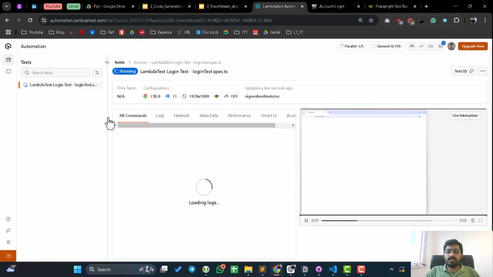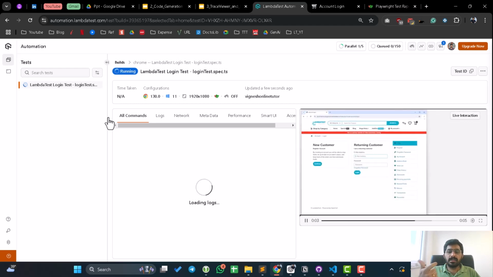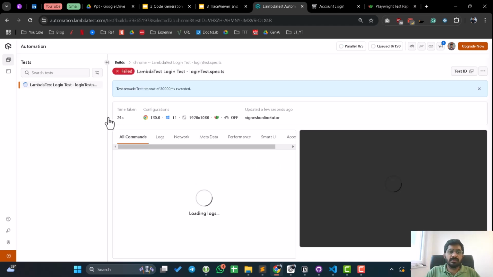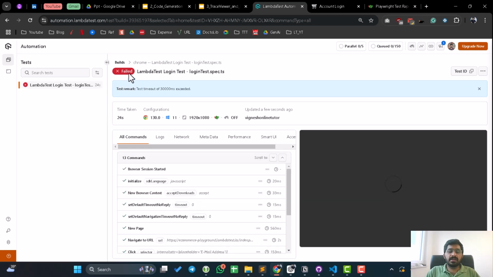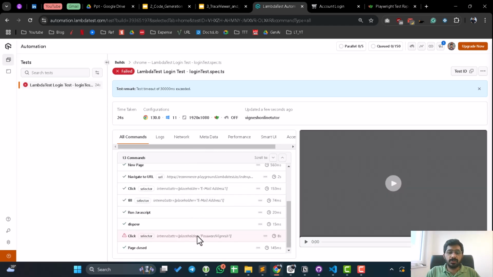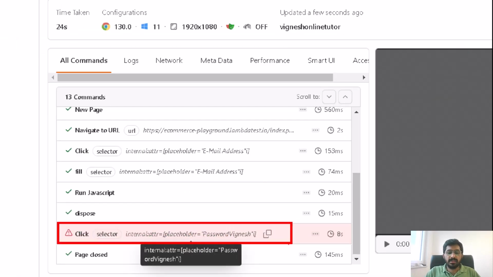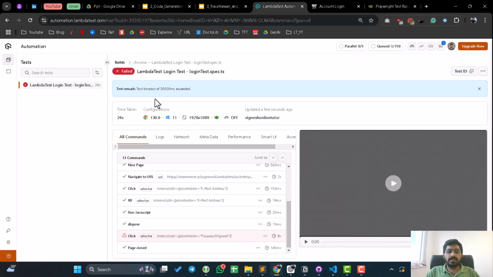It will wait for 30 seconds to find that particular locator, which is password. When it can't find that locator, the test will fail. You can see the test is marked as failed here as we expected, and if I scroll down and zoom in, LambdaTest has given a clear log saying that it is trying to find the locator with password Vignesh, but technically there is no such locator, so the test failed.